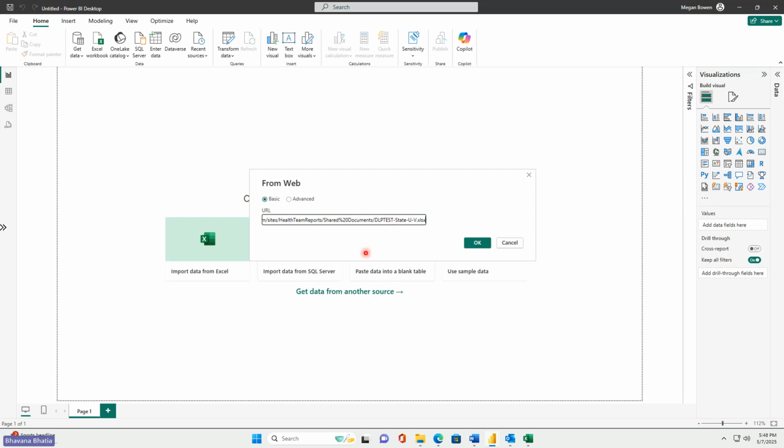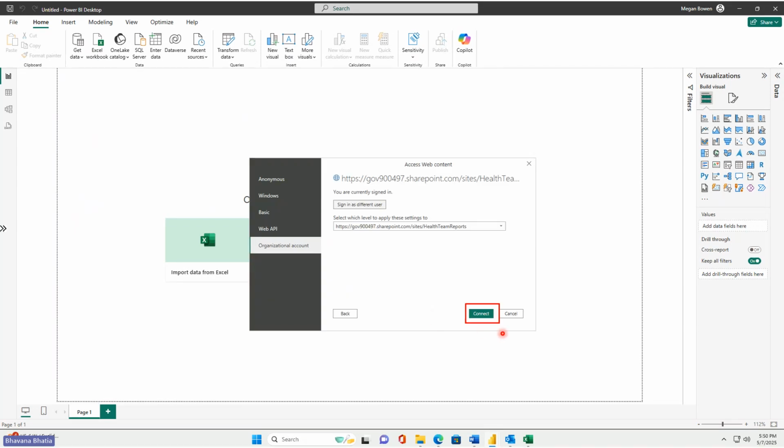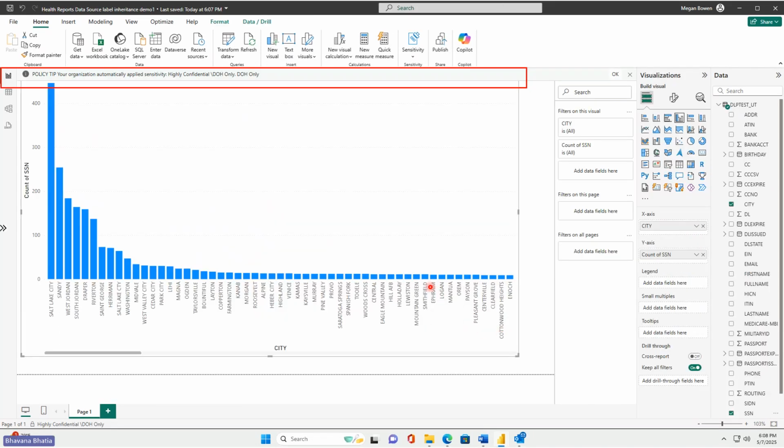All right, so I'm going to now provide the SharePoint URL path of the Excel spreadsheet that I created. Then click on Connect. And I have now created a report from that Excel data source. And you can see that this report automatically inherited the same label from the data source in the Excel.